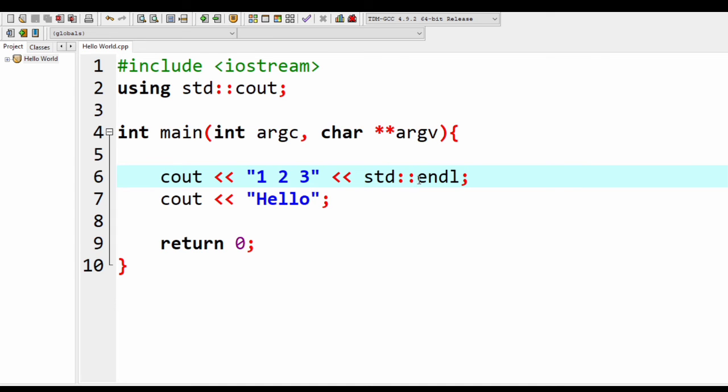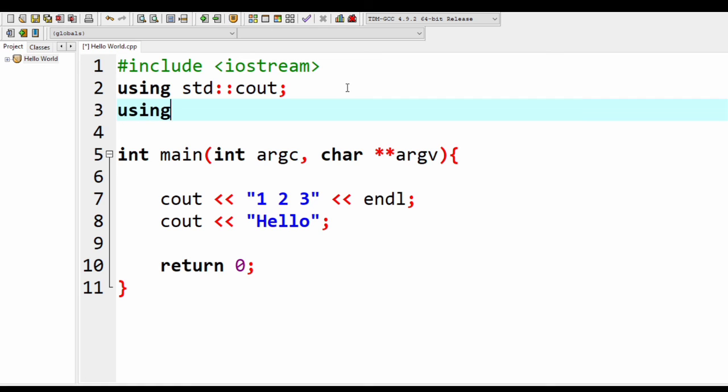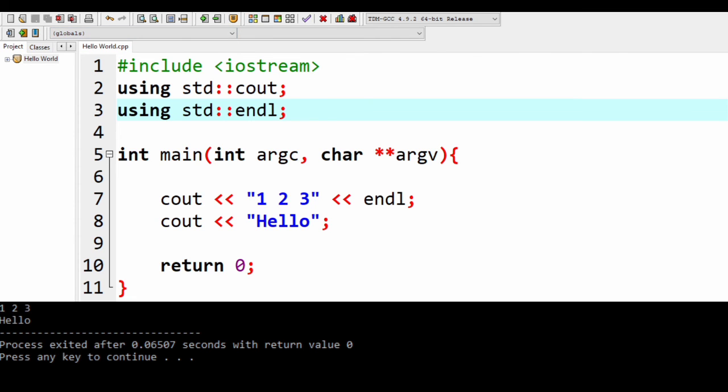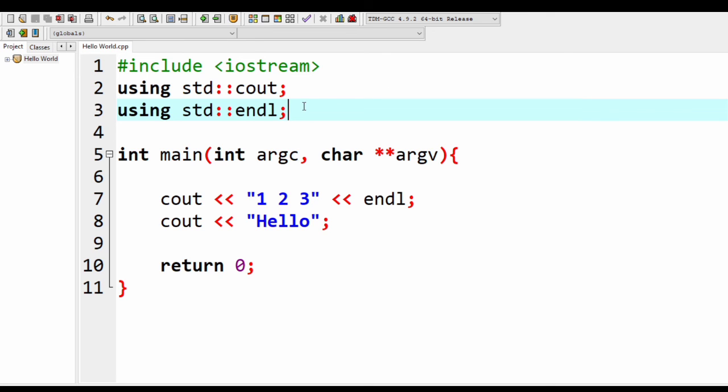We can also do what we did to std cout, or we can write using std::endl; semicolon. This would work also. Execute, compile and run. There. Now, here's the question: can we merge this into a single statement? Of course we can.